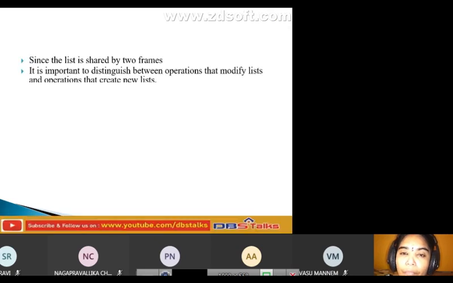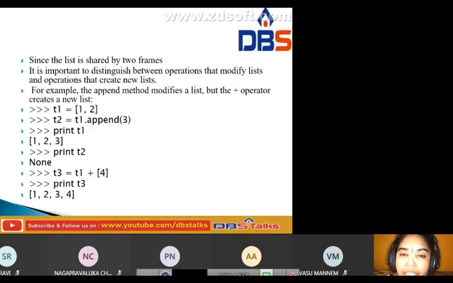Here in this list we have shared by 2 frames. What is the difference between these operations that modify the list and the ones that create a new list? By using the append method we modify a list. And to create a new list, by using the plus operator we add like this. These 2 strings are stored in T3.